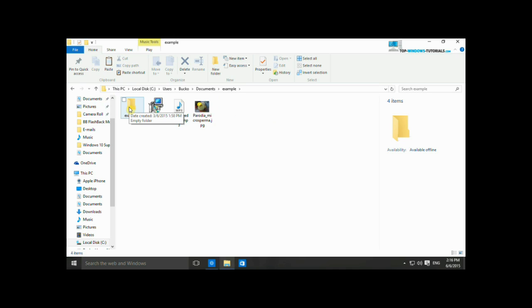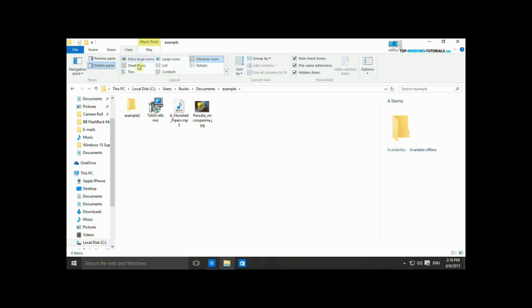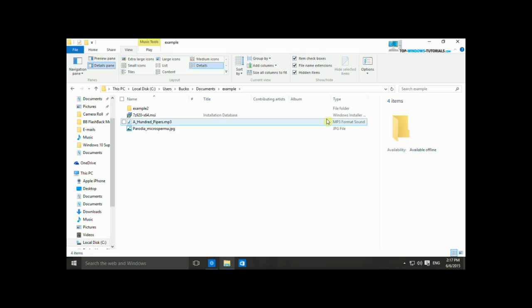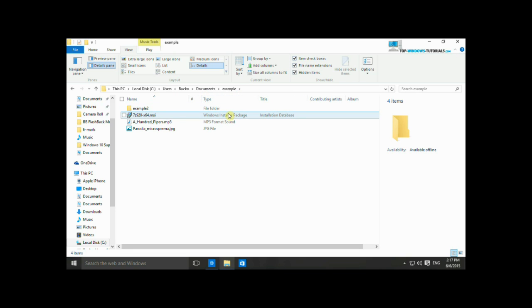We can also rename files and folders easily. Here in the example folder, I'll just switch to Details View, and you can see we've got several different types of file. Let's add a column and see what types of file they are. Okay, so we've got a folder, a Windows installer package, a MP3 sound, that's a music file, and a JPEG file, that's a picture file. So this demonstrates how you can have different types of file together in a folder, and Windows is perfectly fine with that as long as the files aren't the same name.